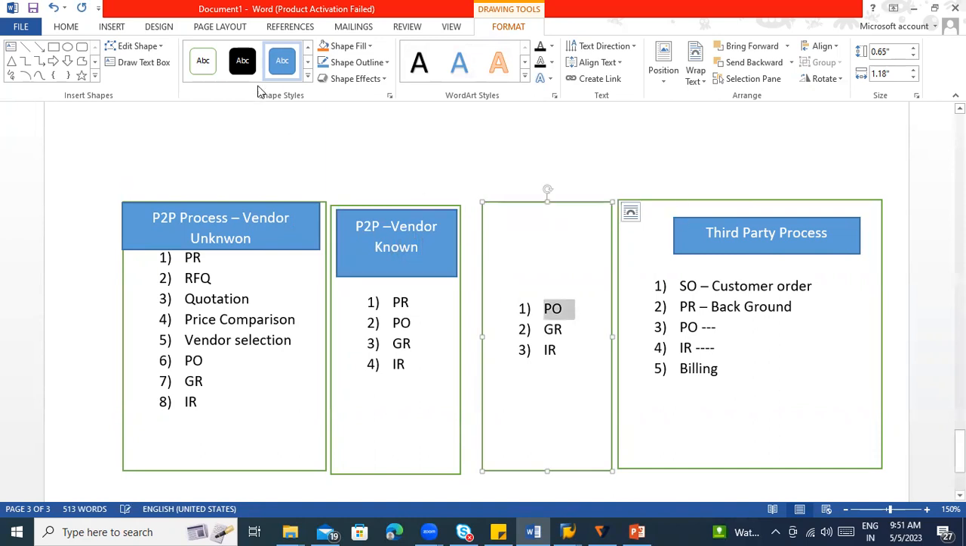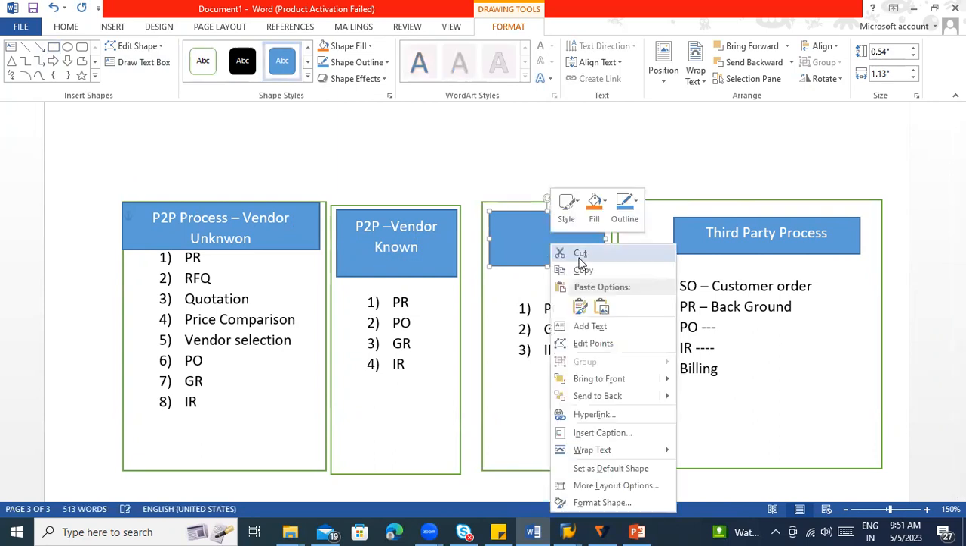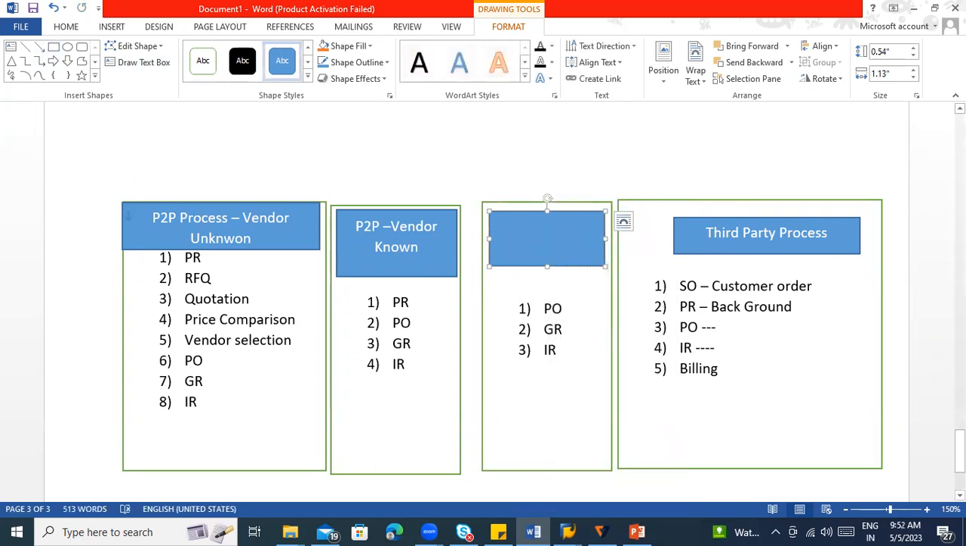This is also the same, vendor known and a regular process, so we don't need to find anything additionally. This is also a regular vendor, a recurring purchase. So you know the vendor, correct, a regular purchase. We don't need to identify that. Recurring purchase. And this is coming to the third party process.